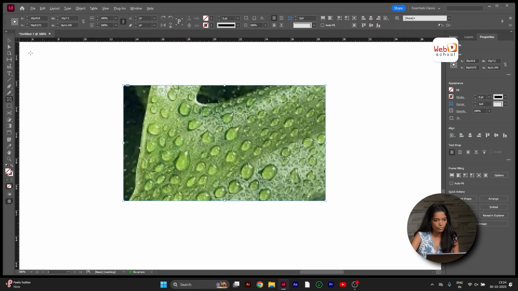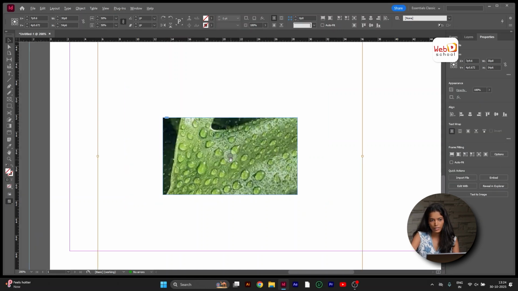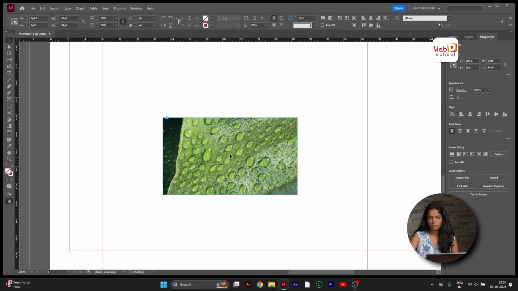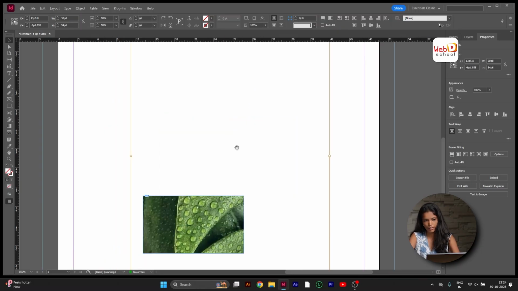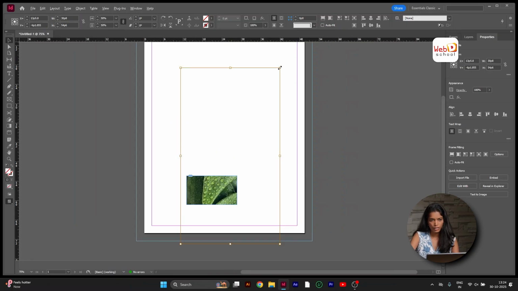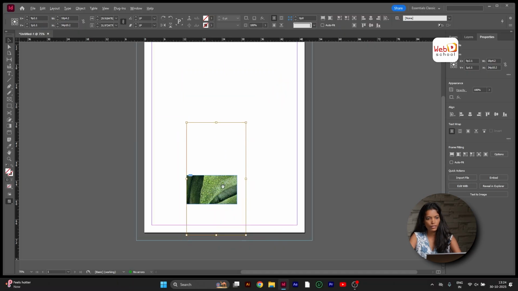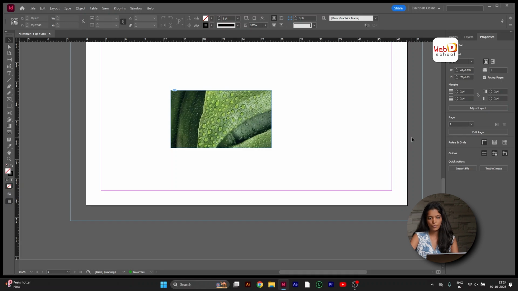Okay, so if you want to resize it, once you click on that frame, can you see a small circle at the center? You can hold this and place the image like this. If you want to resize it, you can just click that image and resize it. Okay, so this is how it will work. Once you're fine with that, you can put your image in that rectangular frame.